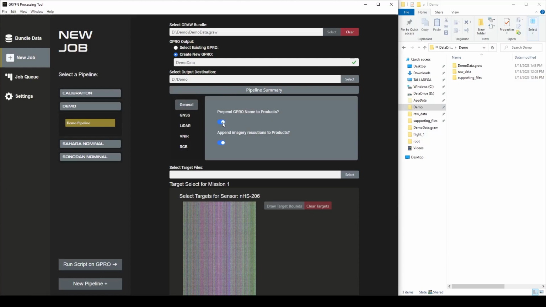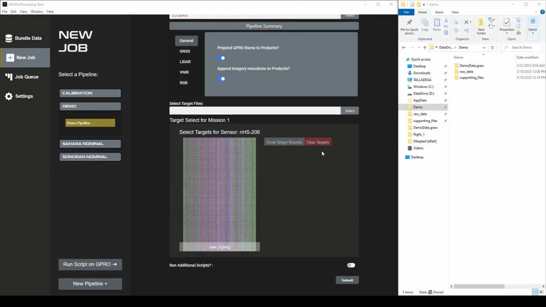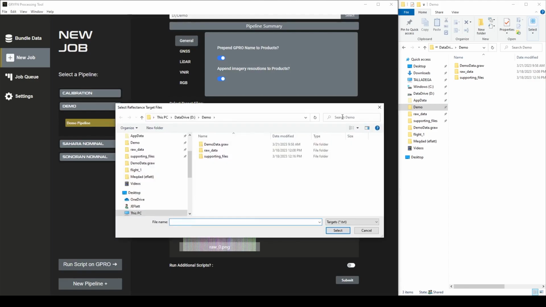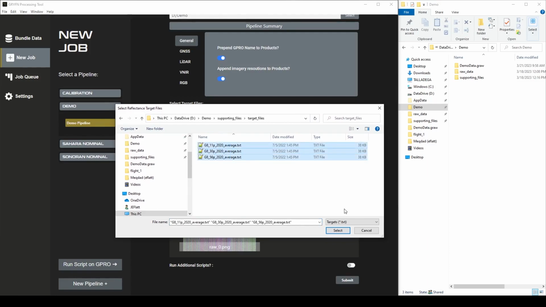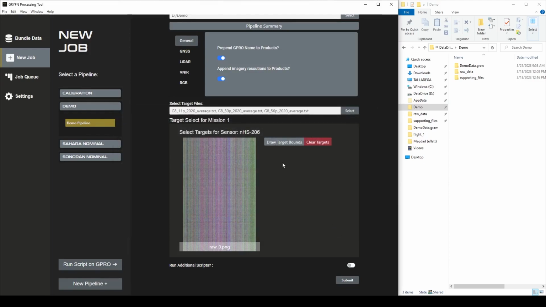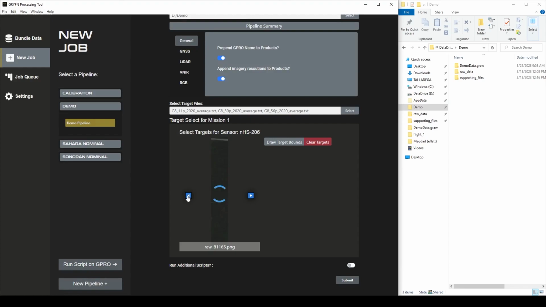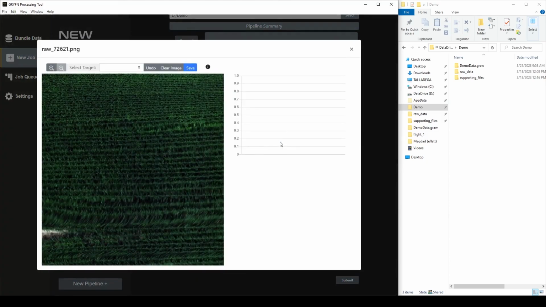Lastly, in the general settings, we can do a couple things, such as prepend GRAW names to products and append imagery resolution to product name. Because this GRAW contains hyperspectral data, we're given the opportunity to select target files and pixels to use for reflectance conversion. I can start by selecting the target files which contain the reflectance data that's visible in the imagery, then in the supporting file folder. I'll select those target files. Now I can scroll through some previews of all the data cubes and find the cube which contains imagery related to those targets, and I can select Draw Target Bounds.